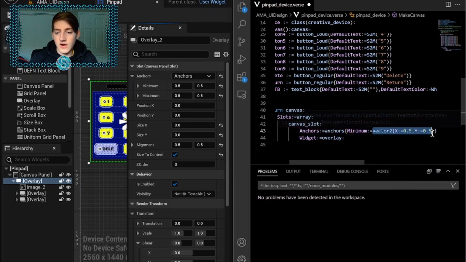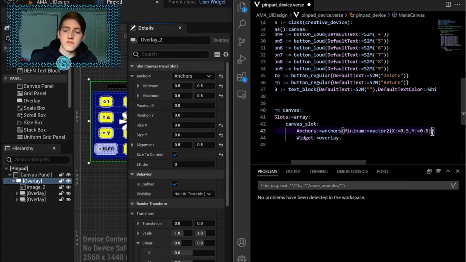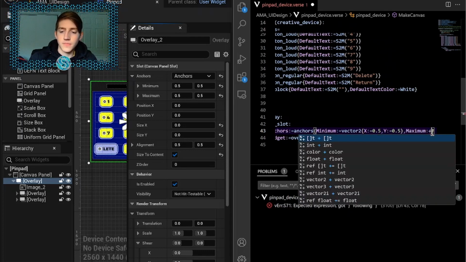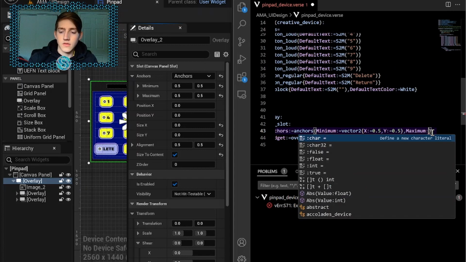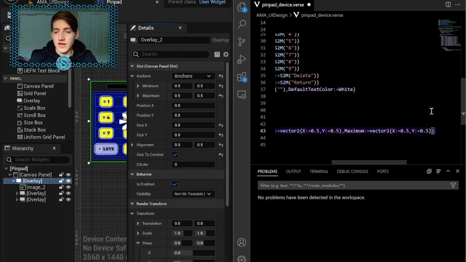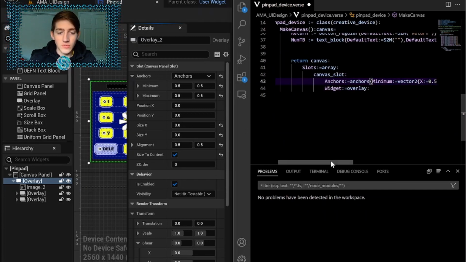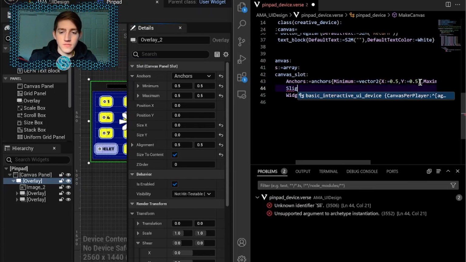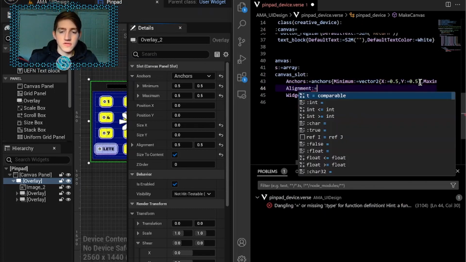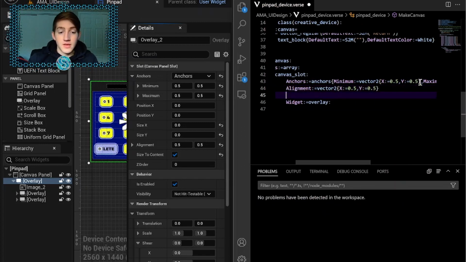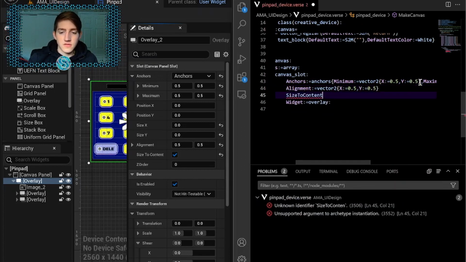And then we also need to declare our maximum anchors. So maximum is, hello, what the heck? My shift key is not working. Huh? Oh, there we go. It was not shift, my bad. So those are anchors, and we also want to have alignments, which is also 0.5 and 0.5. And we need size of contents true.